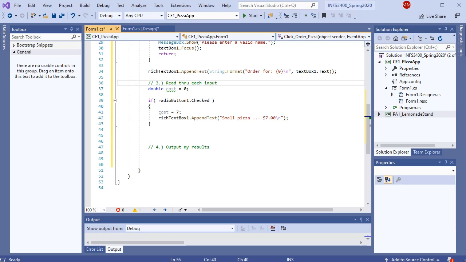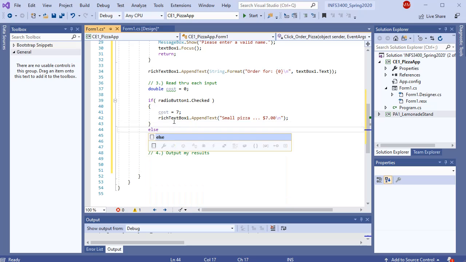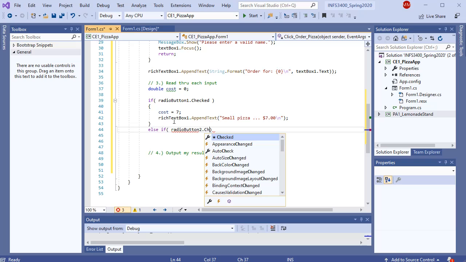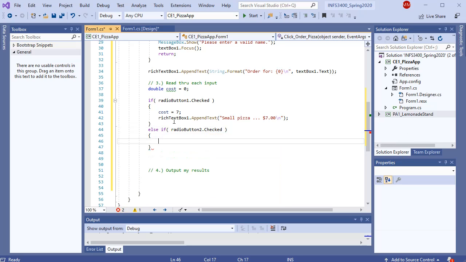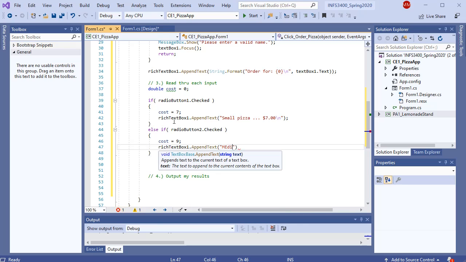Now we ordered the pizza. But what if it's not small? We're going to say, well, else if radioButton2 is checked, if that value is true, then I know that my cost of the pizza should be $9. And in my rich text box, I'm going to append medium pizza, which was $9.